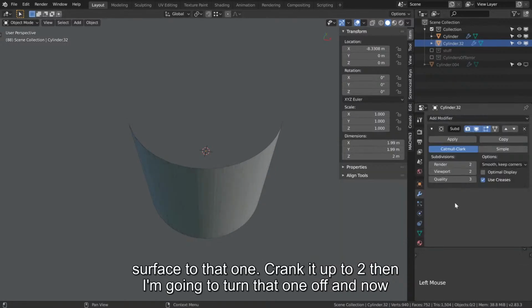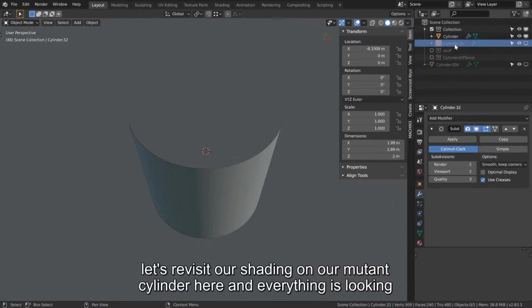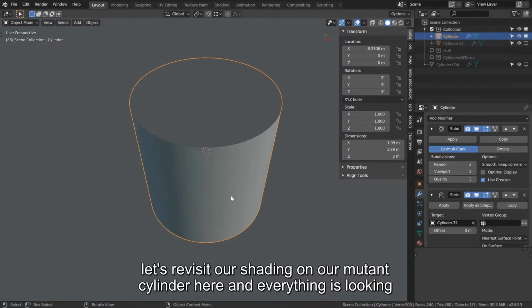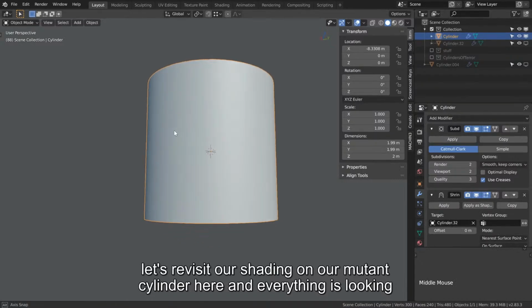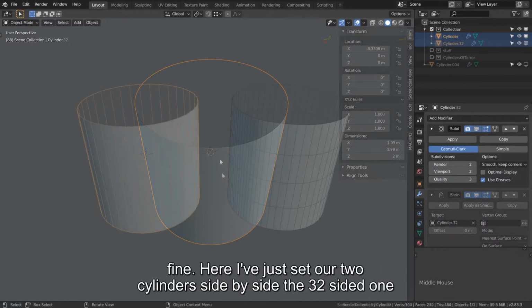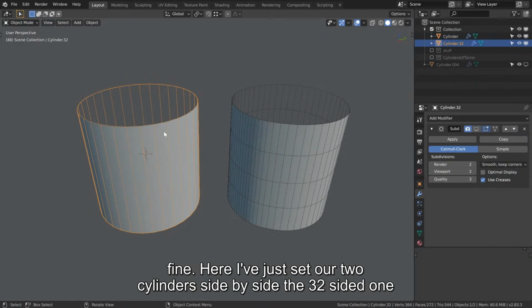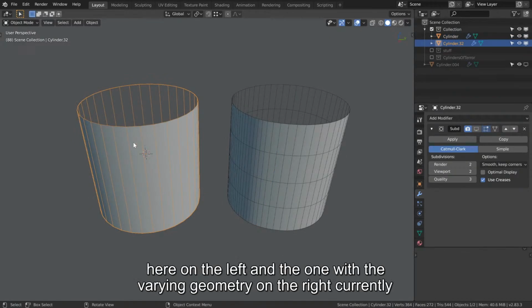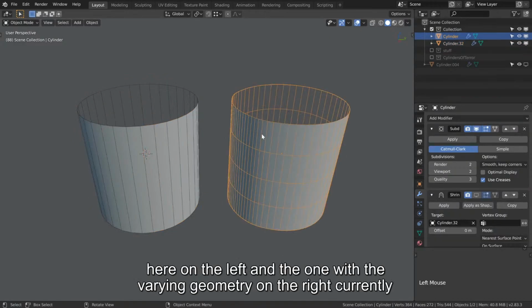I get up to 2, and then I'm going to turn that one off. And now let's revisit our shading on our mutant cylinder here. Everything is looking fine. Here I've just set our 2 cylinders side by side, the 32 sided one here on the left and the one with the varying geometry on the right.